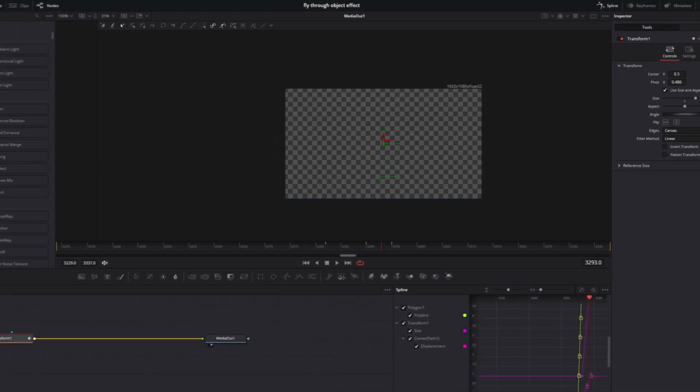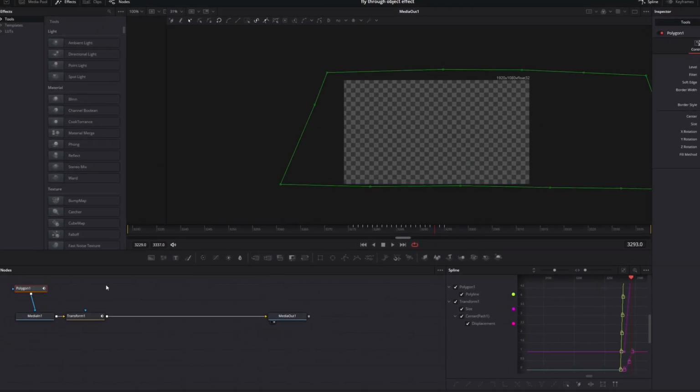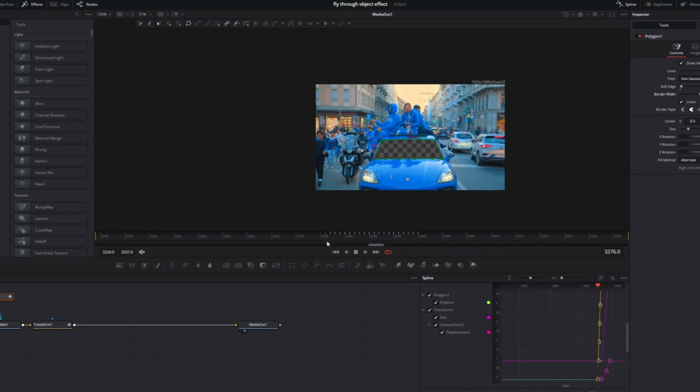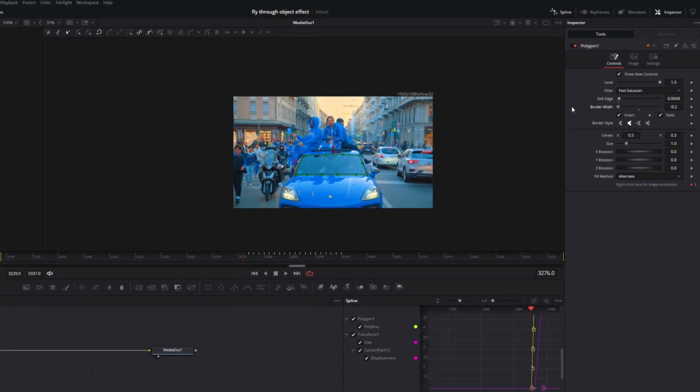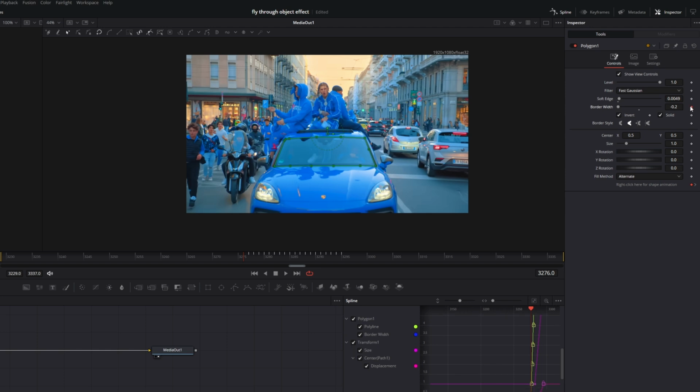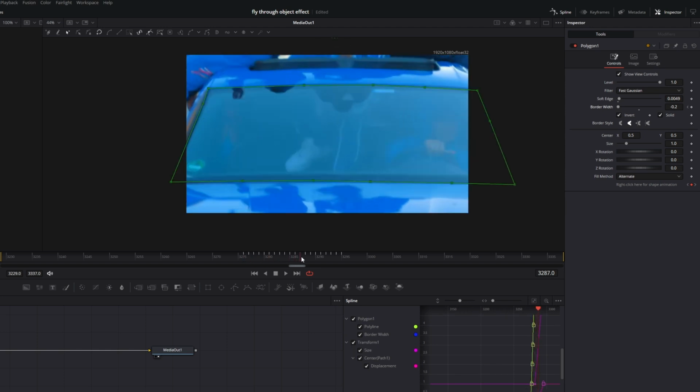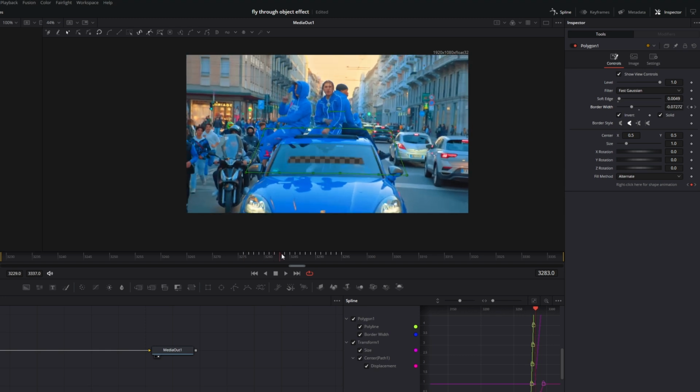Well, now I go back to my polygon mask and I go to the first frame of my mask, and then I decrease the border width to -0.2. Also, I create the keyframe and I go some frames to the right and I change this back to 0. So now it looks much better, I guess.